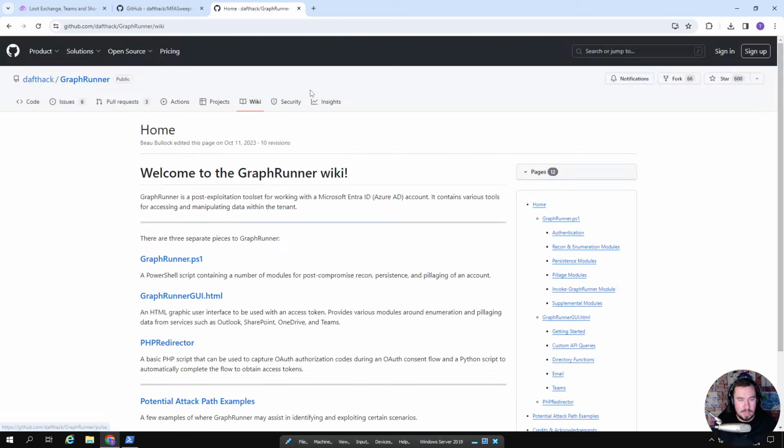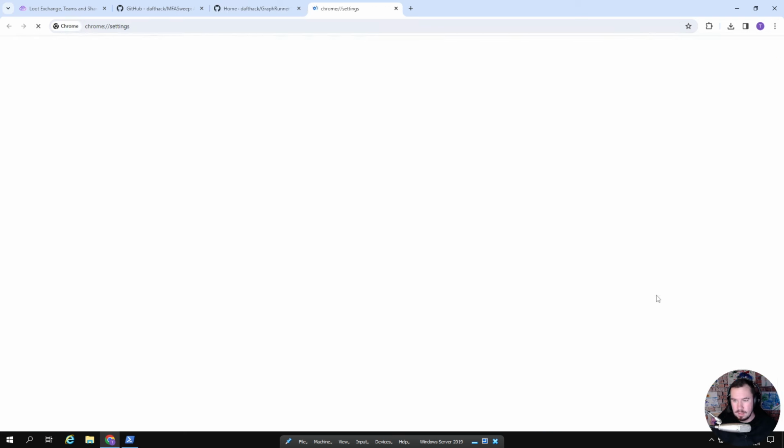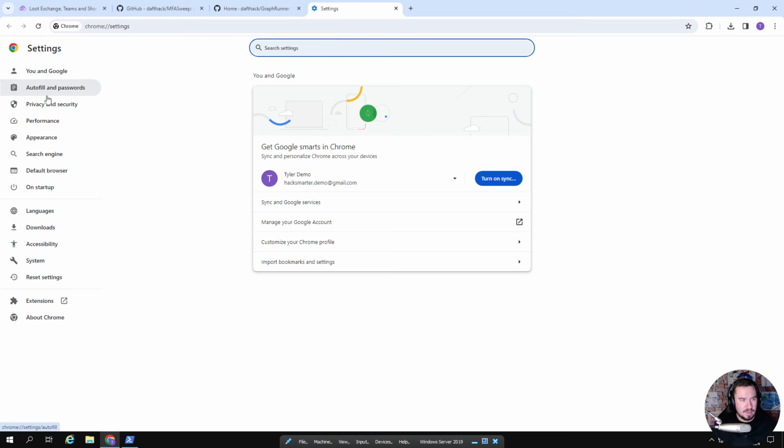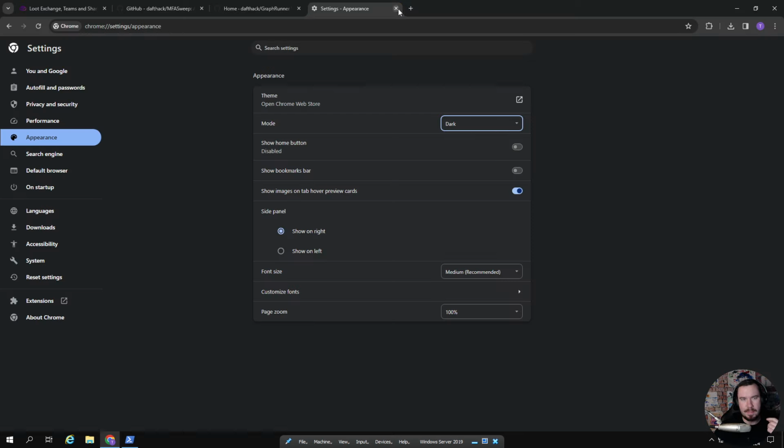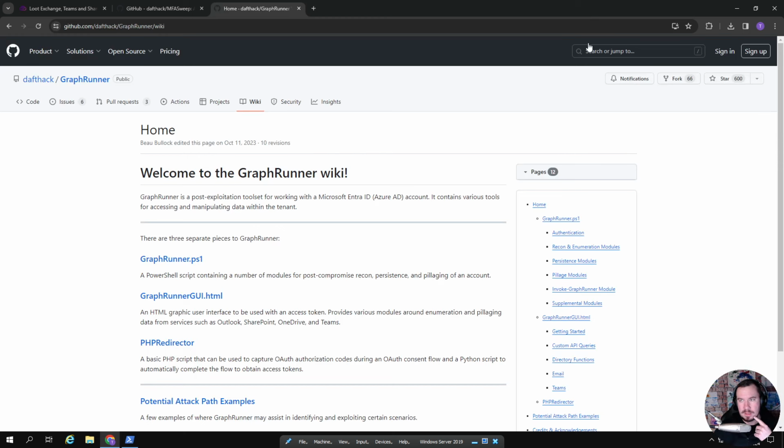So if we go over to the wiki here, can I turn on dark mode or something on vanilla Chrome? There's like dark, isn't there? Oh, dark. Oh, beautiful. Oh, does it not apply to GitHub? Do I have to manually change GitHub? All right, whatever. We'll just let our eyes bleed.